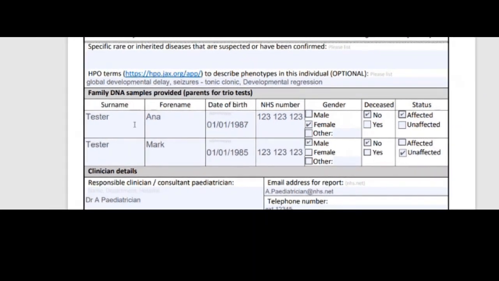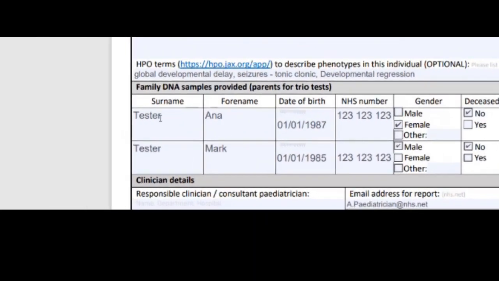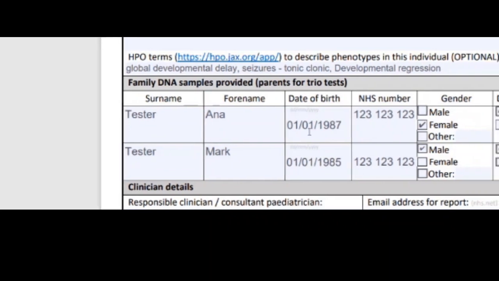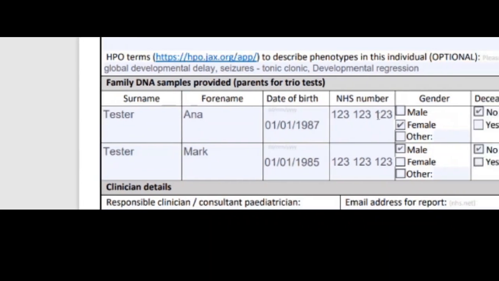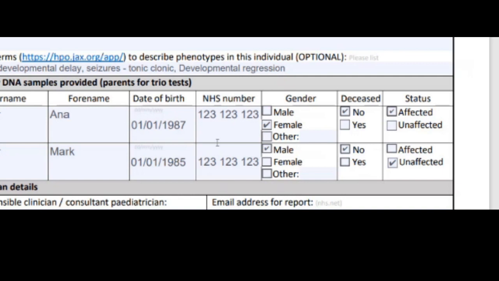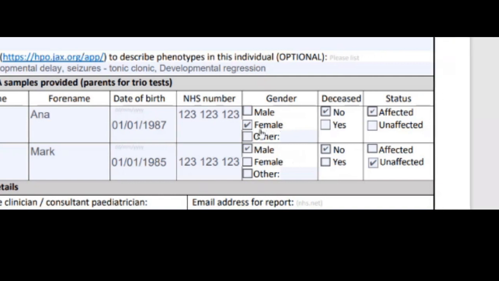The next box requires completion of parents' details. Type the parents' demographic details, date of birth, NHS number, gender, and tick whether they are alive or deceased, and whether they are affected or unaffected.